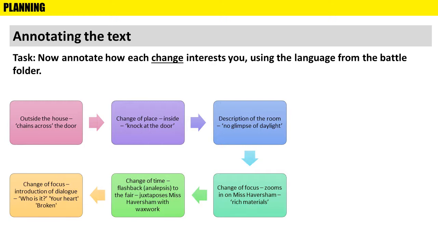Notice how I've tried to use quotations at each stage. It's really important for this question, even though it's looking at structure, that we still use references from the extract to support every point that we make.